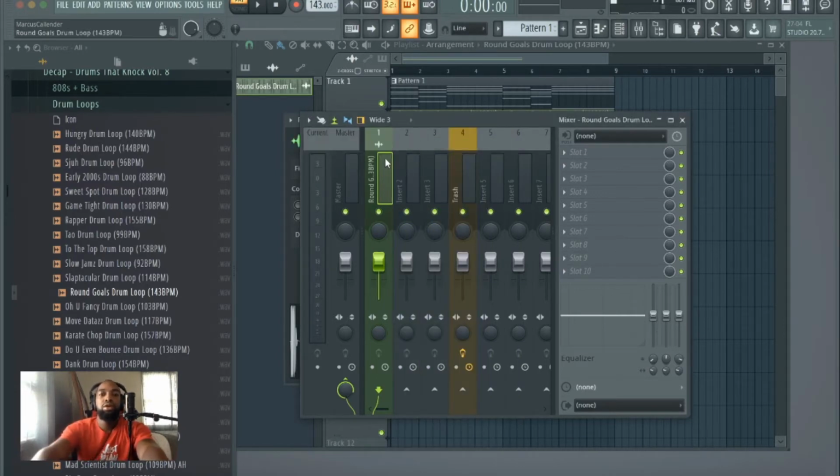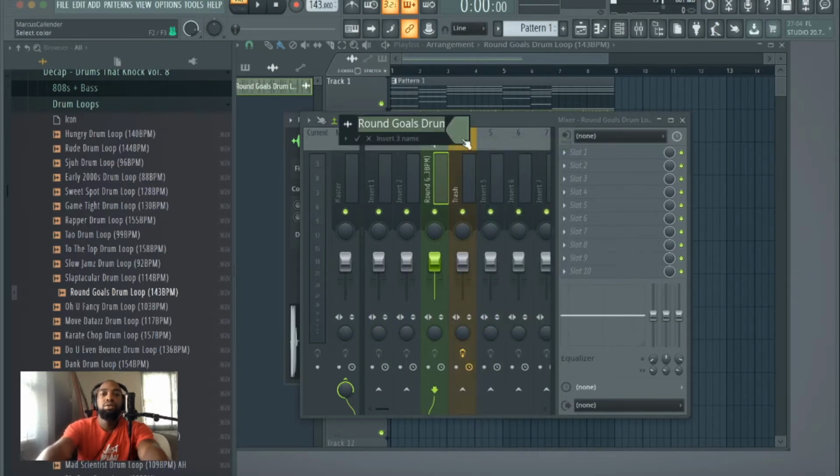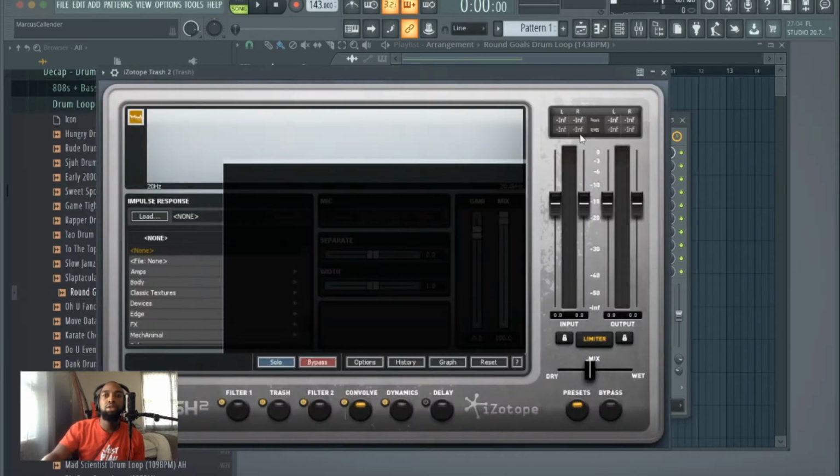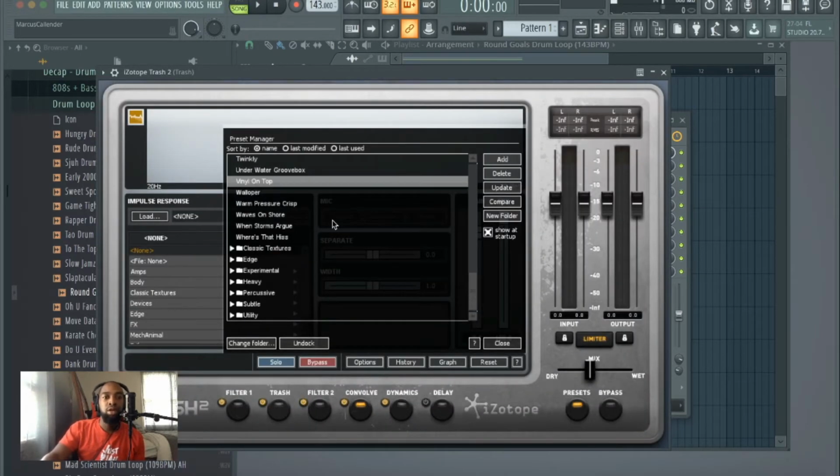a track. And then what I'm going to do here is rename it. We're going to say drums, and then we're going to do Trash. So there's a few different ways that you can use Trash. You can use Trash either directly on a sound. So I'm going to show you how that sounds on just a regular piano.